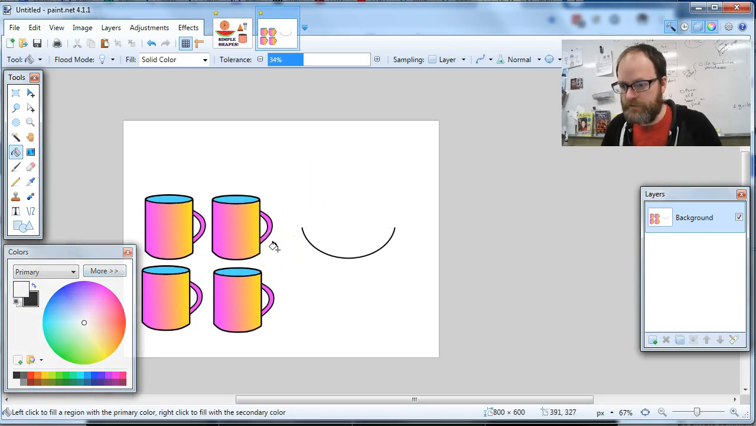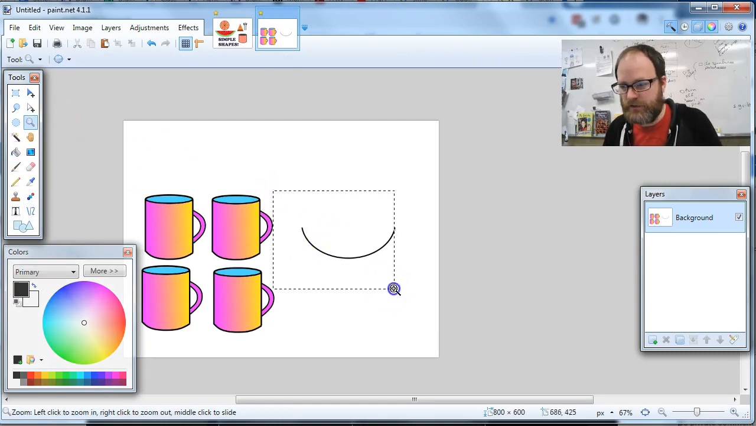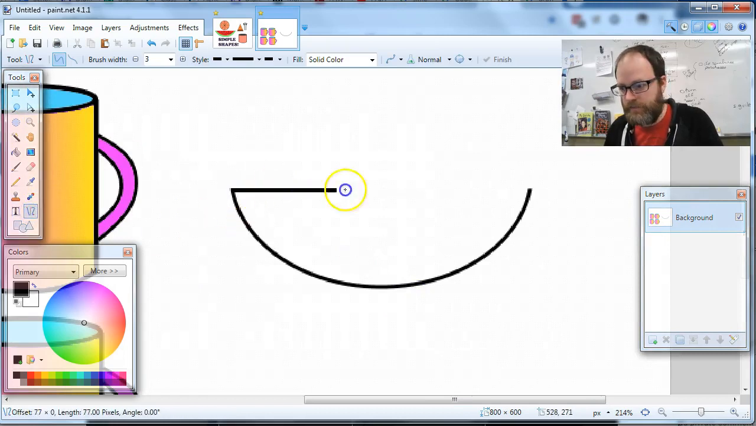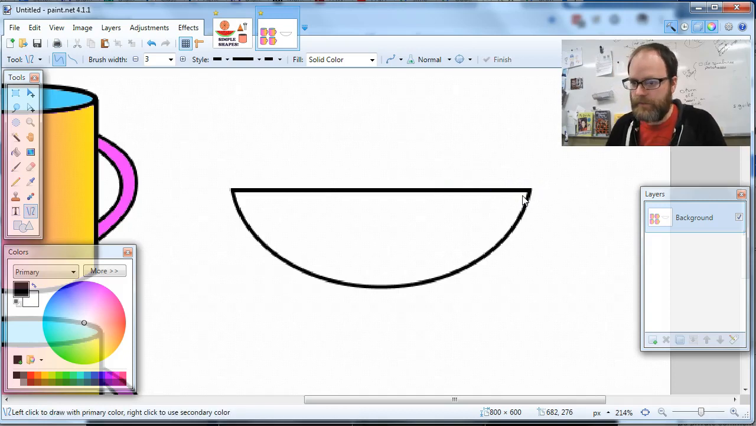And then I'm gonna draw a line across the top. My black again. I might zoom in so I can sort of see where my line is starting and ending. Hold shift, drag it across. And there's the top of my thing. And then I'm gonna do one more line.